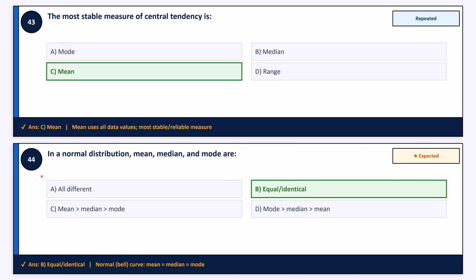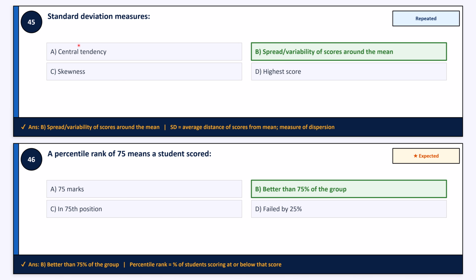44. In a normal distribution, mean, median and mode are option B, equal, identical. 45. Standard deviation measures, option B, the variability of scores around the mean. 46. A percentile rank of 75 means a student scored better than 75% of the group.